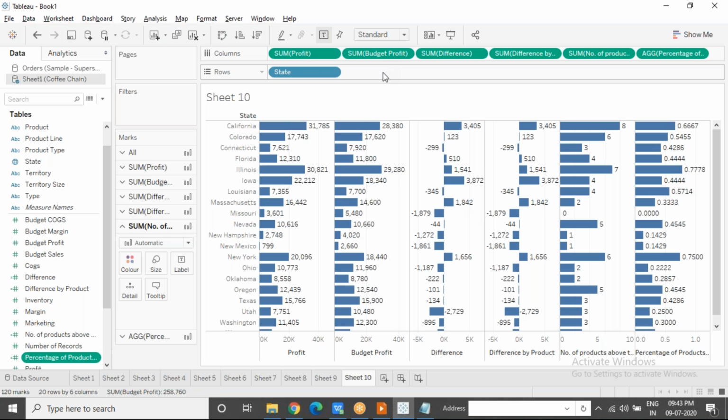And now you remove product from the row shelf. The requirement itself was such that we should not have product here, right? So once you remove the product from there, you can see the percentages: number of products above target, percentage of products above target.